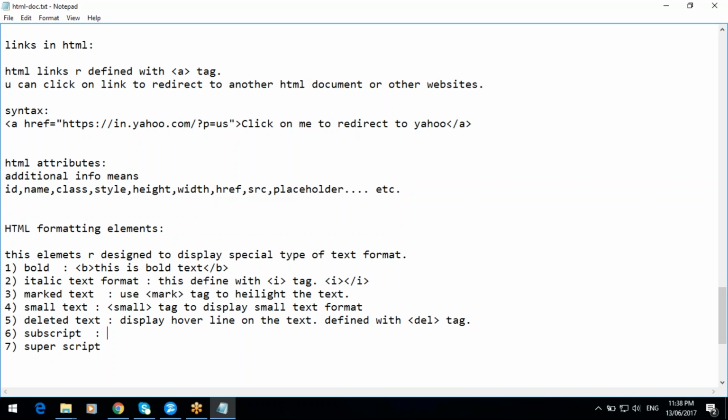And superscript and subscript. For example, you want to display 10 square, okay, 10 cube, so like that numbers. Okay, we can use subscript and superscript. Okay, sub tag, and first superscript, sup tag. Okay, so these are the formatting elements.